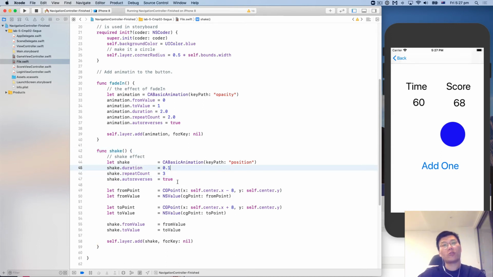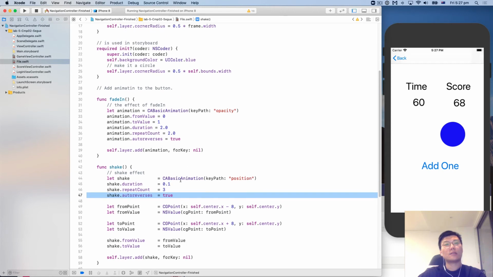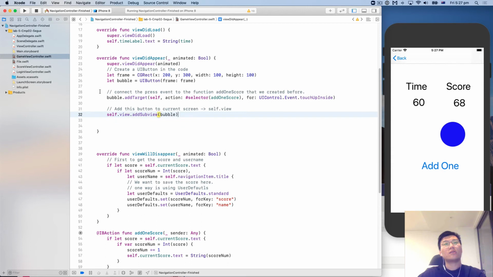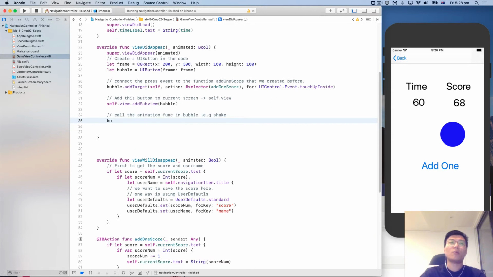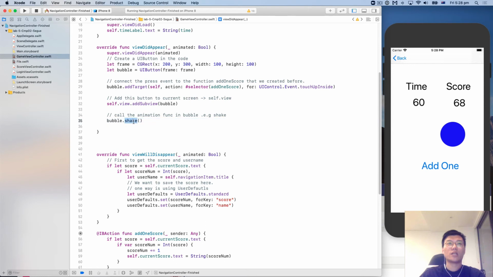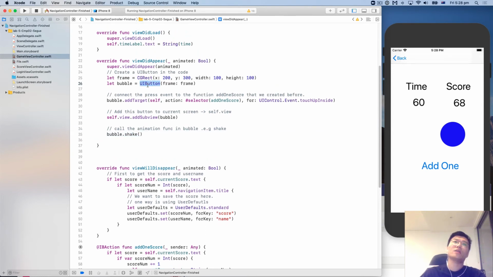Okay, guys, should be no problem, right? And then we're coming back to this game view controller, okay? After we added this bubble, we want to call the animation function in bubble, like shake, right? So we just need to call bubble.shake. But it doesn't recognize this shake yet, because in here it is a UIButton. So we need to change this UIButton to Bubble. Okay, and now it should recognize this function without a problem.